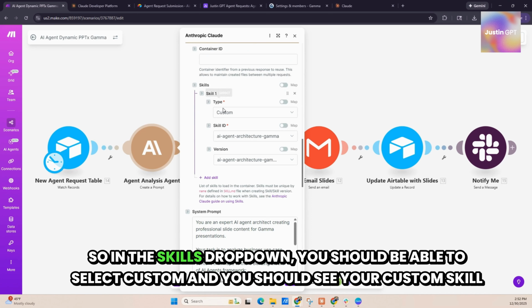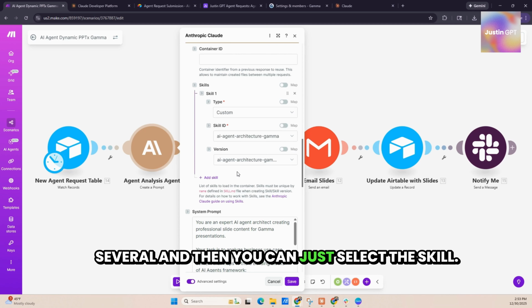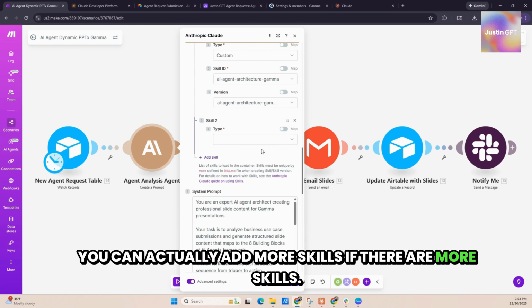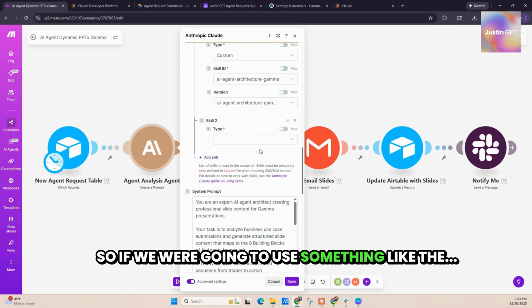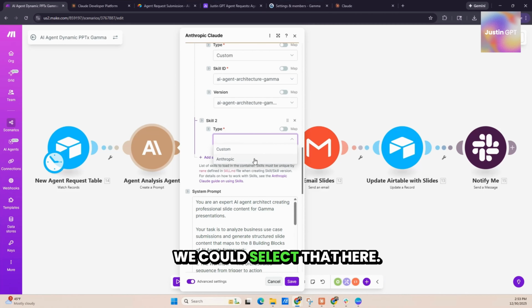So in the skills dropdown, you should be able to select custom and you should see your custom skill here, right? So we have the custom skill that we just developed. And you would see a list of custom skills here if you have several. And then you can just select the skill. You can actually add more skills if there are more skills. So if we were going to use something like the PDF building skill from Anthropic, we could select that here.